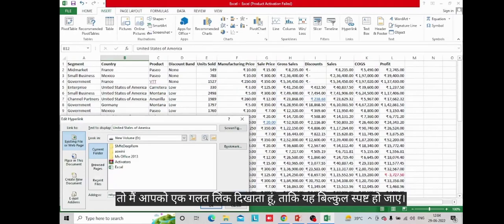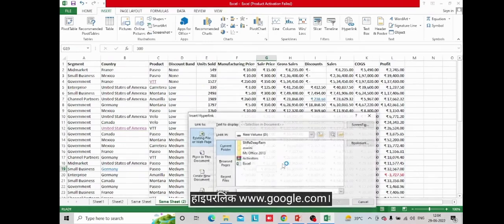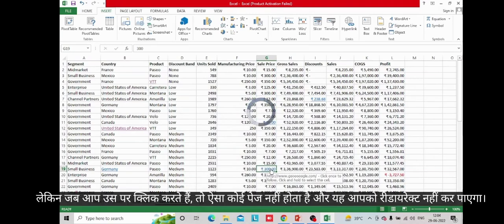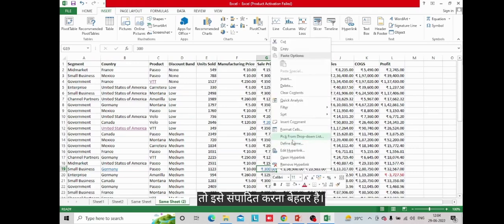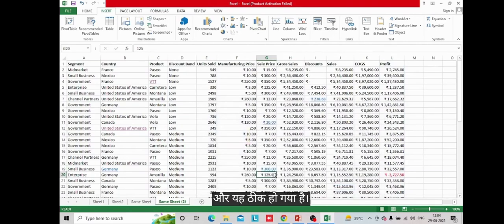So let me show you a wrong link so that it's absolutely clear. Hyperlink, www.google.com. See, the hyperlink is created, but when you click on it, there is no such page and it will not be able to redirect you. So it's better to edit it, www.google.com. And this is fixed.